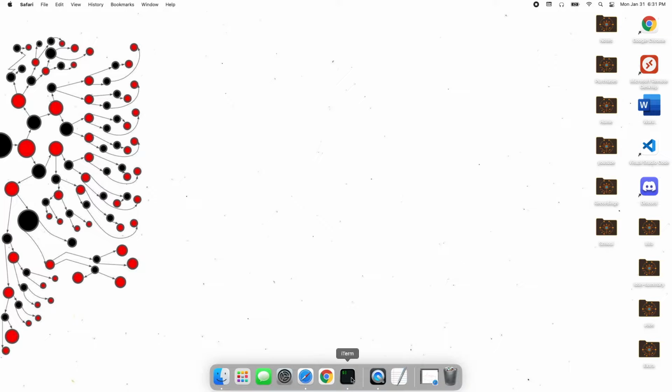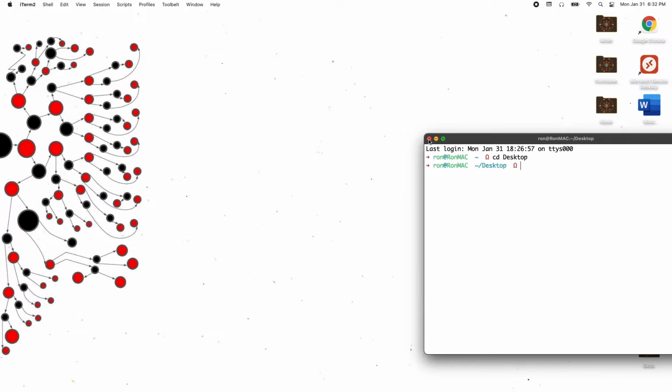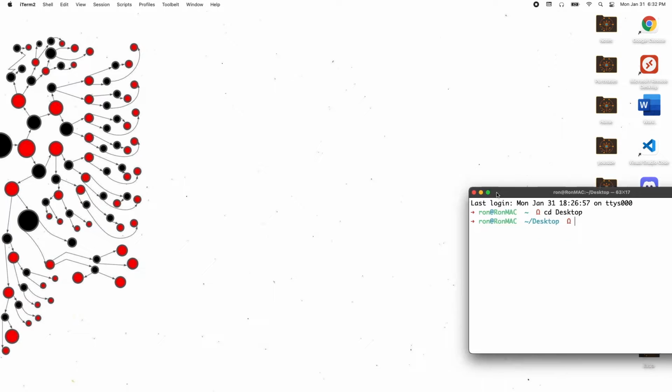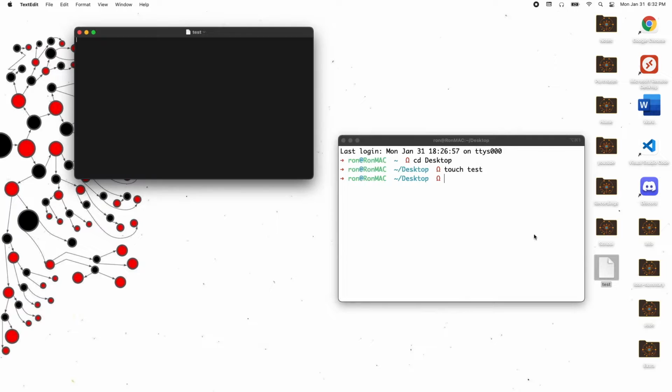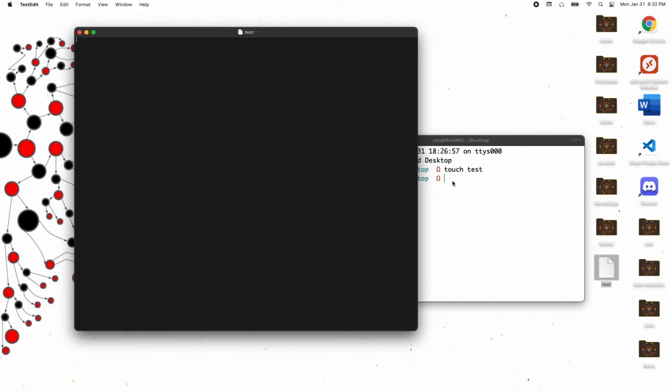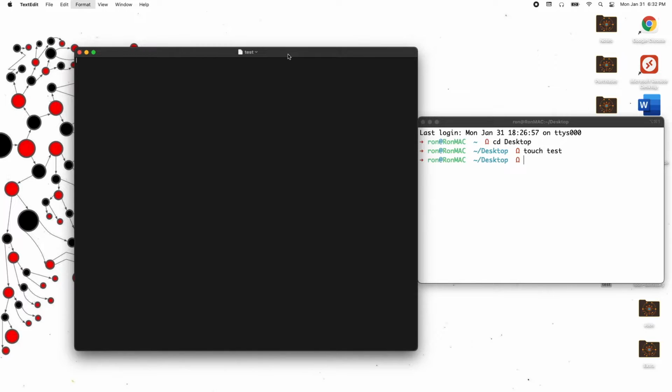As usual, I'm going to be opening up my terminal. I'm going to change the directory to my desktop. To zoom in a bit for you guys. And then I'm going to create a file in my desktop that I will start writing code in. I'm going to open that with TextEdit. Change some sizes over here. And we should be good to code.